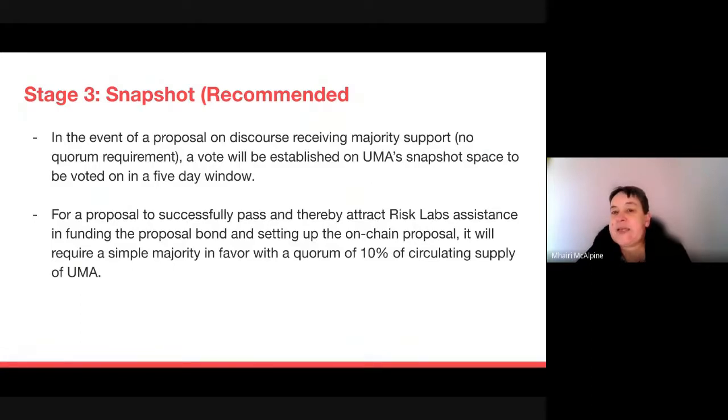If that successfully passes with a quorum of 10% of the circulating supply, it will attract Risk Labs assistance, both in funding the proposal bond, so Risk Labs will put up the 5K in UMA needed to make a proposal, and it will also set up the on-chain proposal. So the actual transactions that are written in plain English, it will turn them into computer speak for the governor contract to execute.